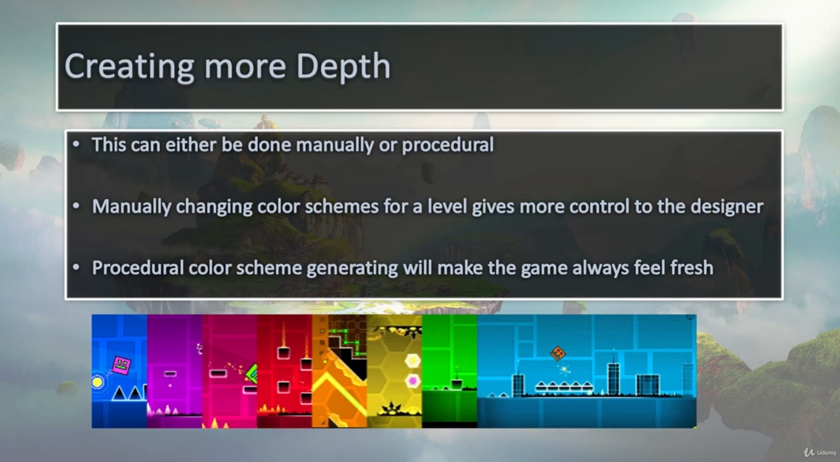And this can either be done manually or procedurally when it comes to choosing what type of levels and palettes are being chosen. Manually changing color schemes for a level does give more control to the designer. But procedurally generated color schemes will also make the game always feel fresh. Looking at Geometry Dash at the bottom, this is more or less a game where different types of colors are showcased at different levels, every time you redo it or enter a new area.